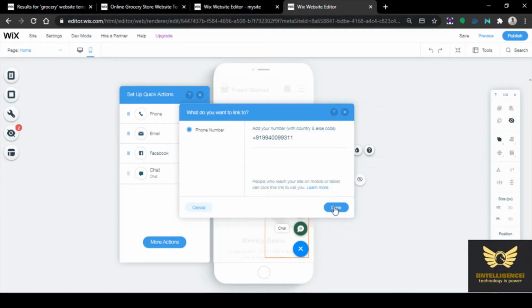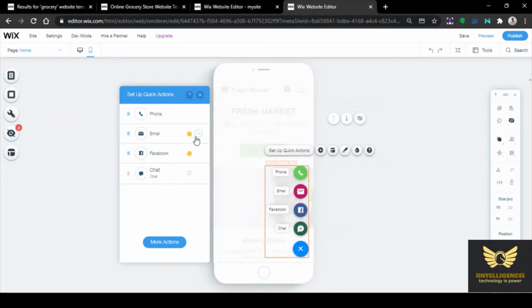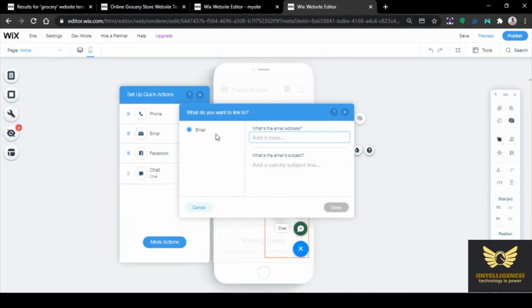Click, then email, click it, click setup. What is the email address? Enter the email address.